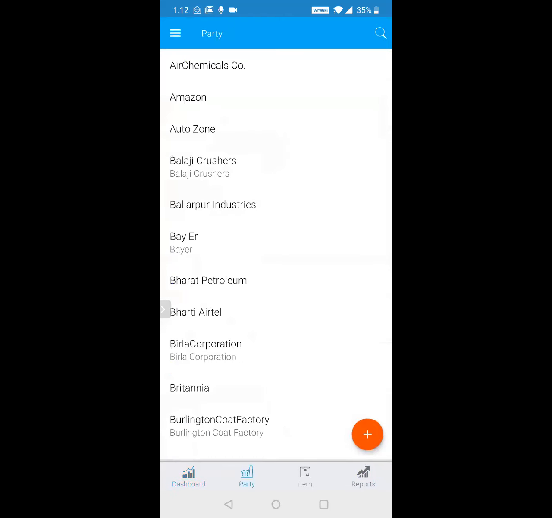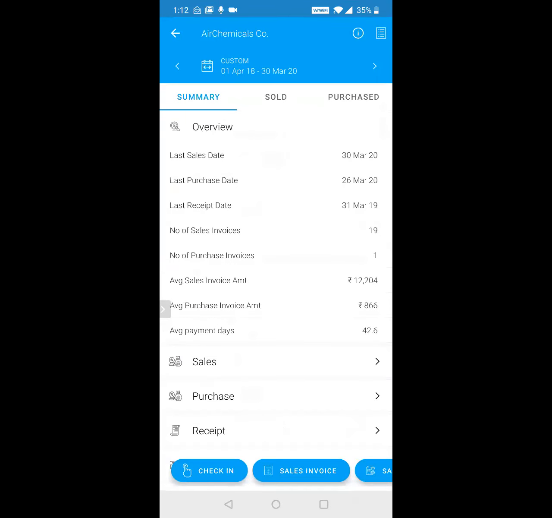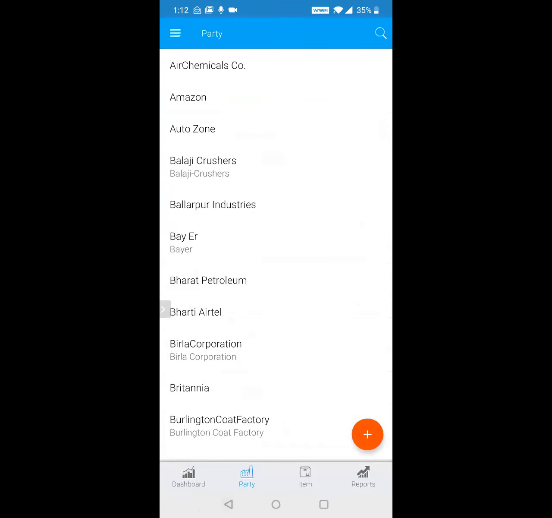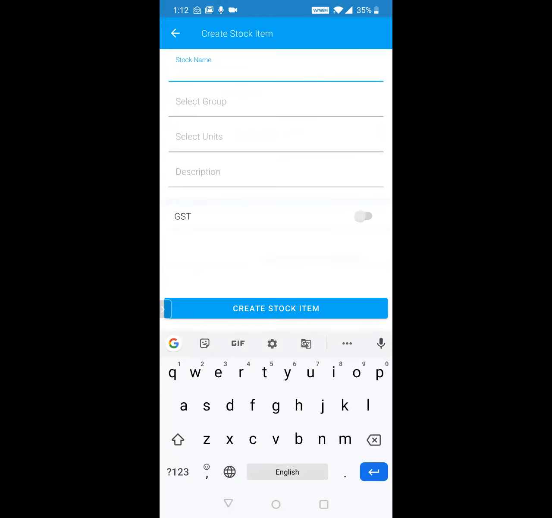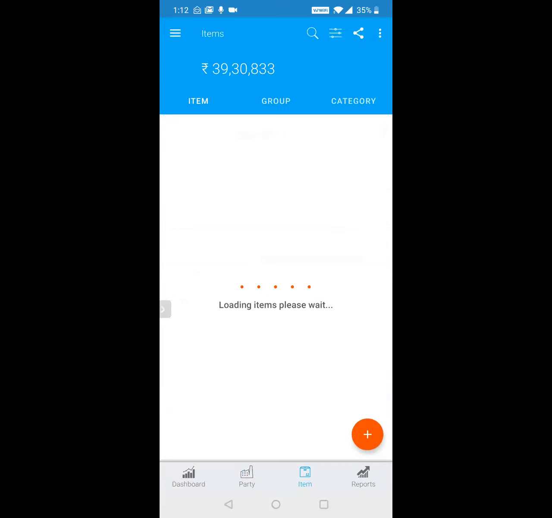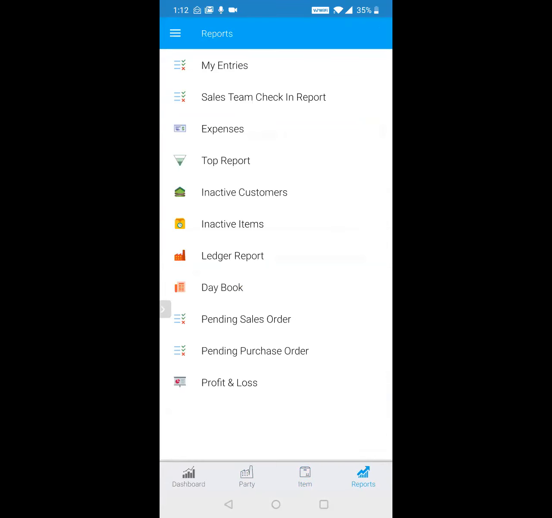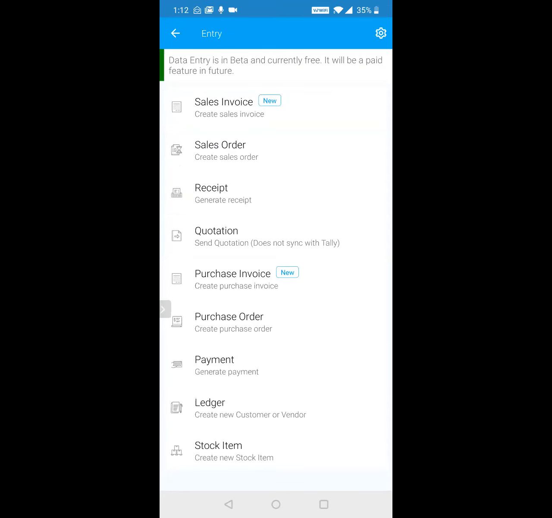If you go to party, there is a plus button here from where you can create a new ledger. Okay, so that can happen. Or if you pick a customer, even there you can see a lot of data entry options. If you go to items, there's a plus button here. You can create a stock item. And in all the reports, if you go to my entries, you can create all the entries here as well.